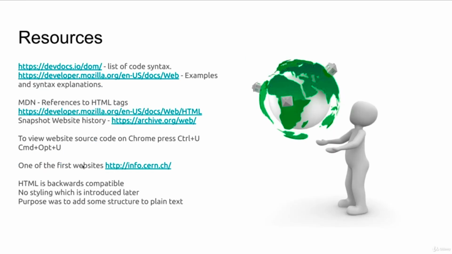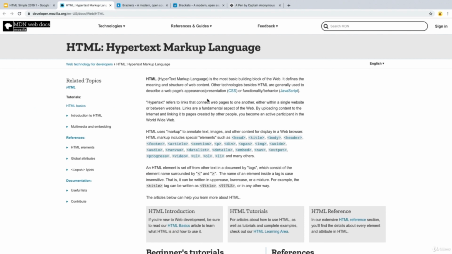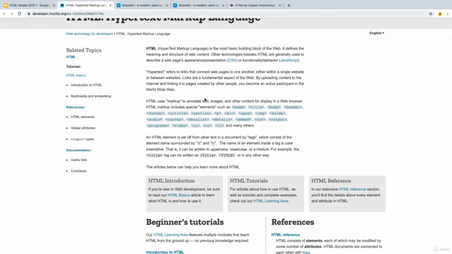So there are some suggested resources to help you along with the course. Code available at developer.mozilla.org. So this is where the MDN references for HTML are. So this is usually a go-to place for a lot of web developers in order to reference coding. So they have different examples as well as information, showing you different ways to use the code as needed.